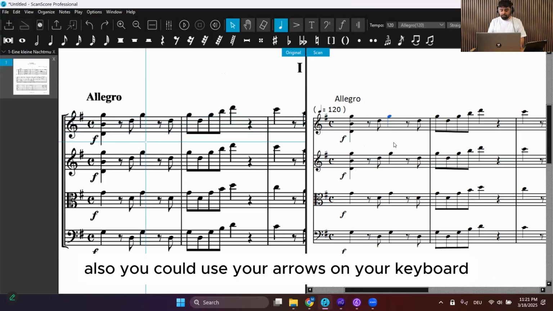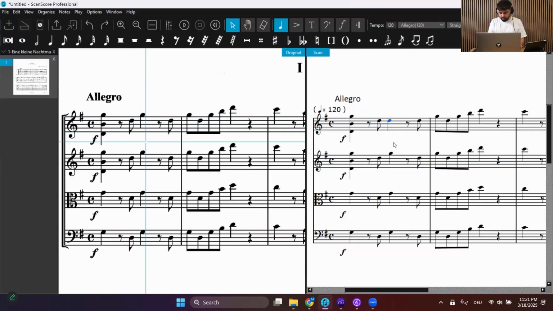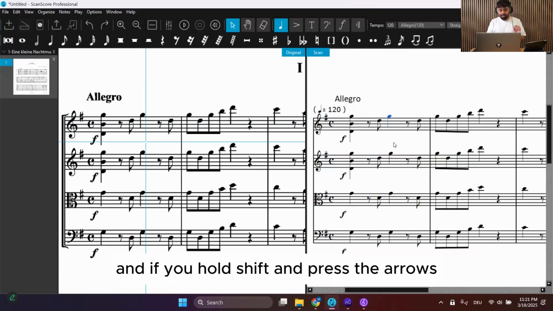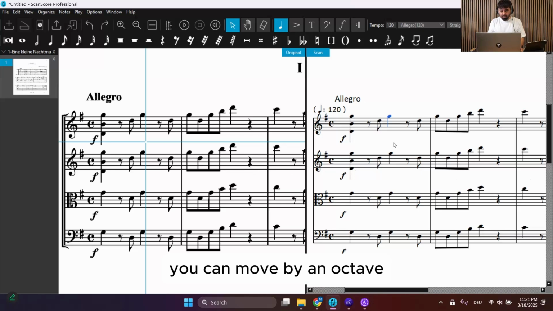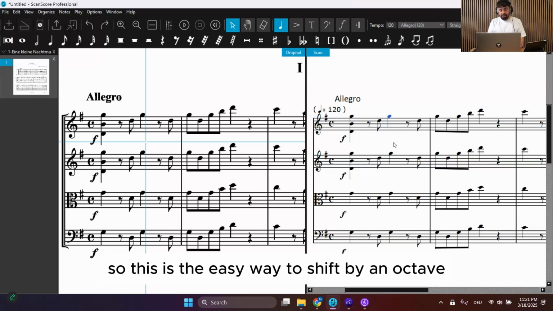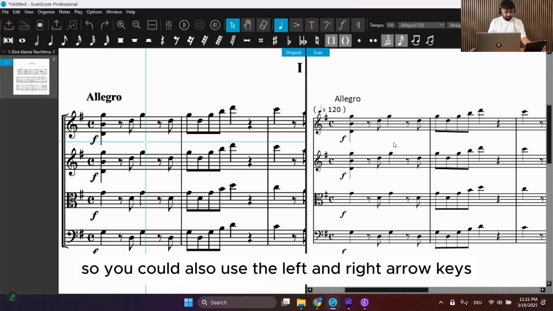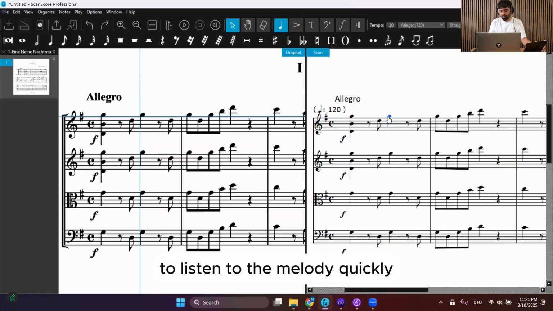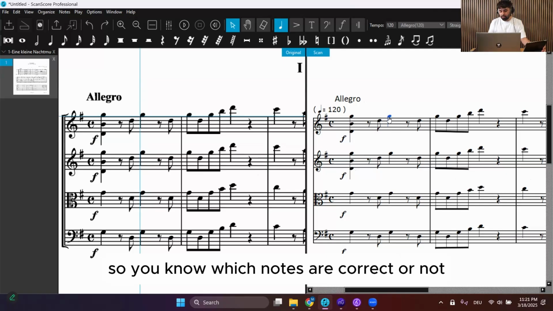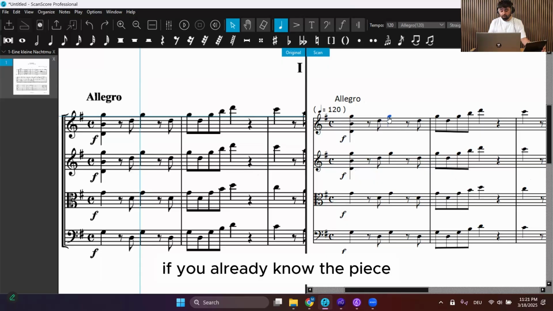Also, you could use your arrows on your keyboard to move them. And if you hold Shift and press the arrows, you can move by an octave. This was requested by a lot of people. So this is the easy way to shift by an octave. So you could also use the left and right arrow keys to listen through the melody quickly. So you know which notes are correct or not if you already know the piece.